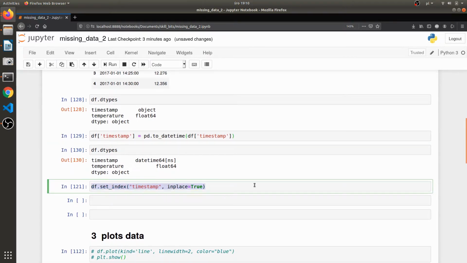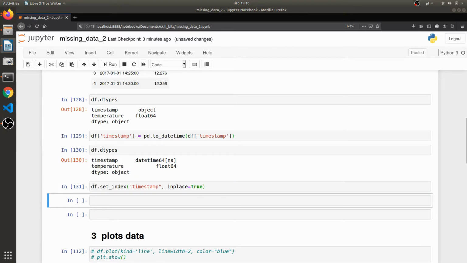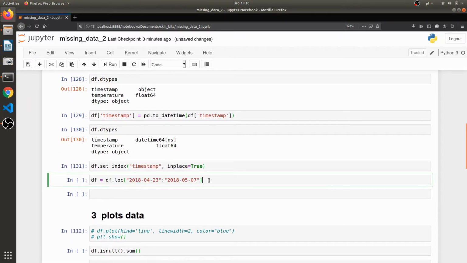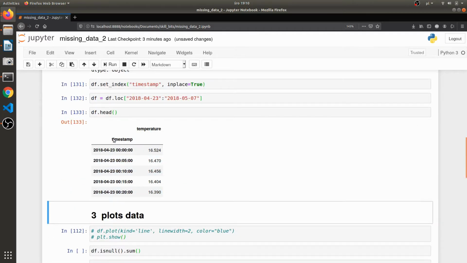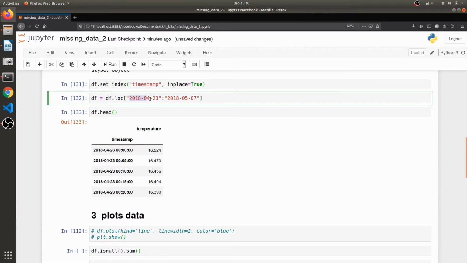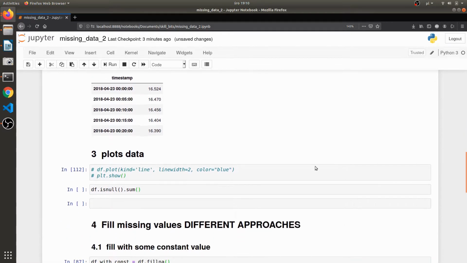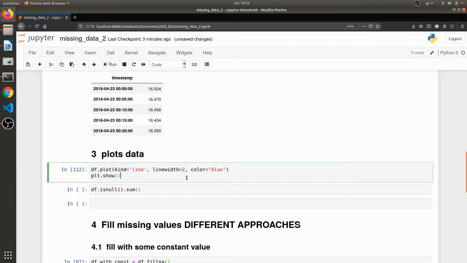Now we can set the index to timestamp and constrain our data to 2 weeks with the iloc property. Finally, let's see our data frame. As you see, timestamp is indexed now and it starts with this date that we have just constrained here. Now let's see our data.